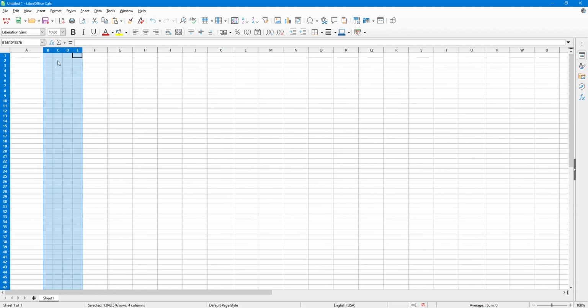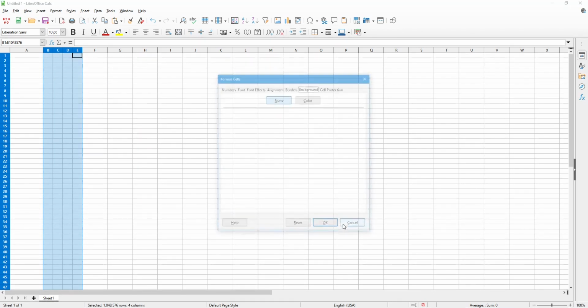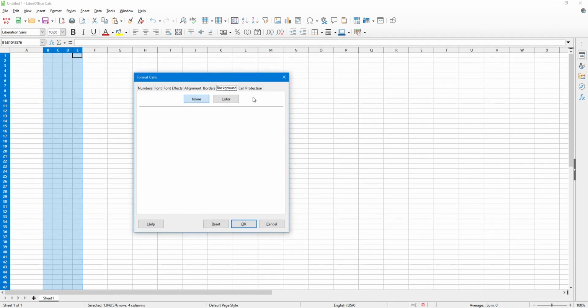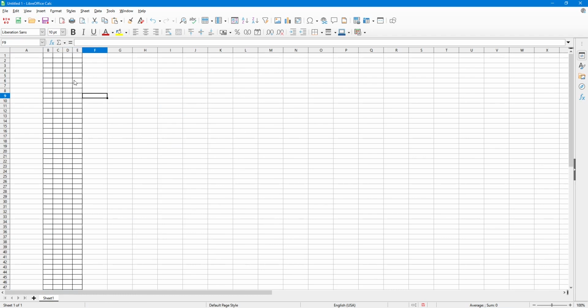Now this is going to be January. With all 4 of those highlighted, I'm going to right click inside one of the cells and left click Format Cells. And then I've got this box here. What I want to do is go to the Borders tab, and then the 4th one here, where it says Set Outer Border and All Inner Lines, I'm going to click that. What that does is give me a border all the way around every cell.